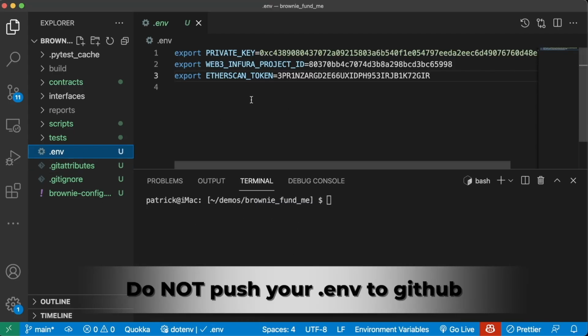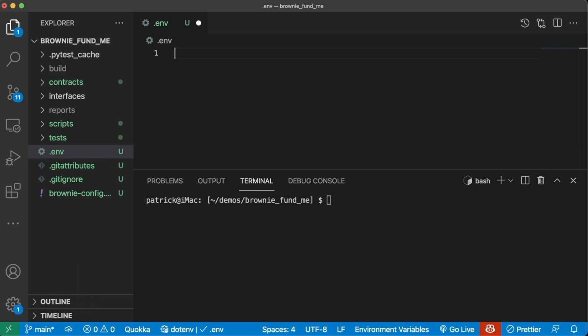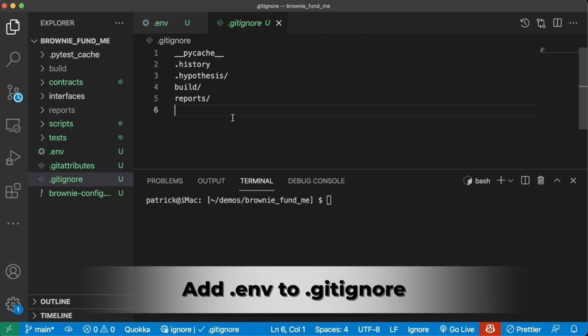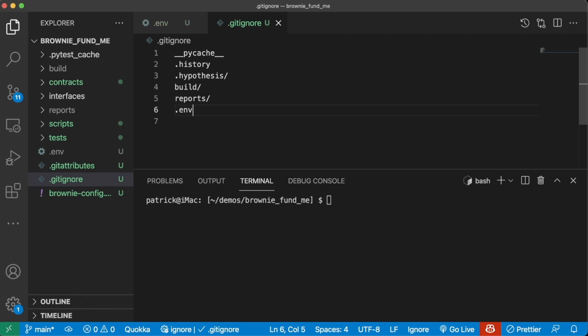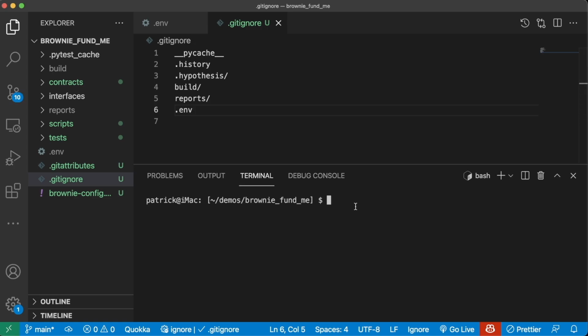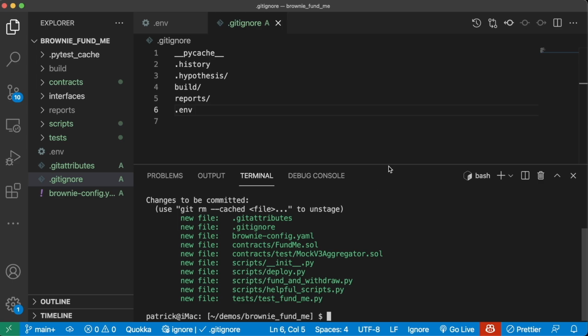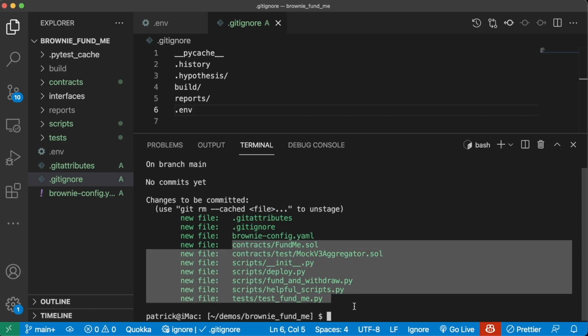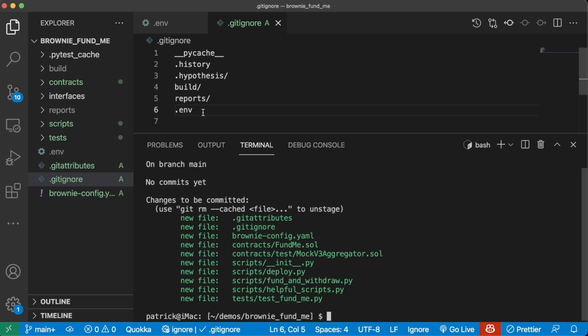Now we're going to do a couple things to push all of our code to GitHub here. However, remember, we do not want to push our .env pieces up here. So we can do a couple of things. We can go ahead and delete this, of course, but we can also add .env to our .gitignore file. This will help us so that we don't accidentally push our .env file to GitHub. We can choose what files we want to push by doing git add . and if we do git status, it'll now show us all the different files that we have staged to push to GitHub. If we look in here, we see we have .gitattributes, .gitignore, brownie-config, fund me, some contracts, some scripts, but we do not have that .env file.